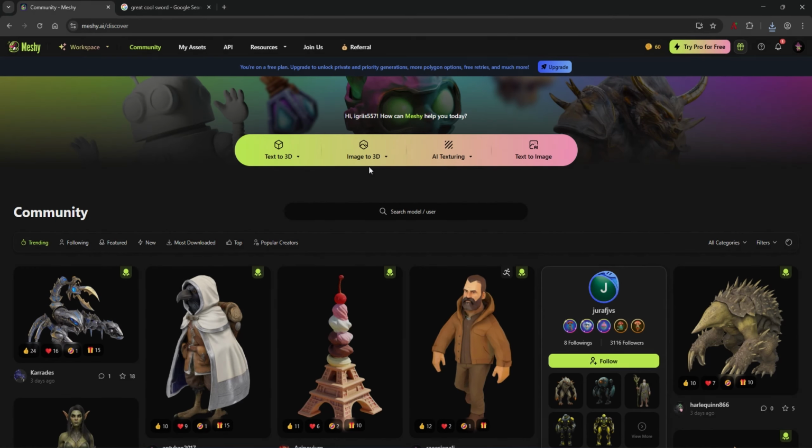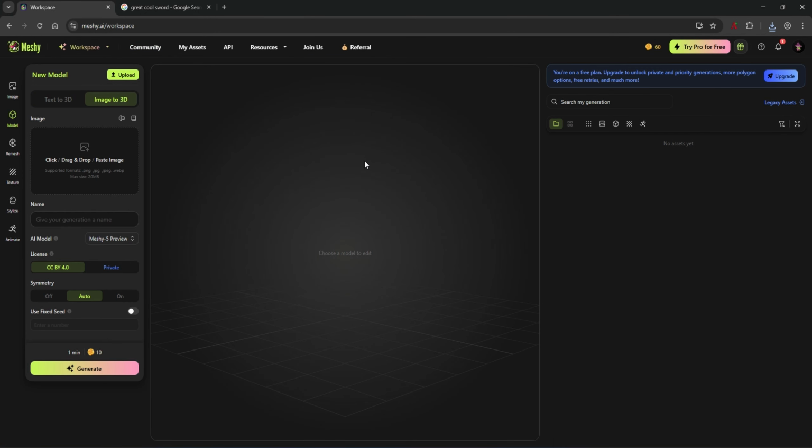All right, next up is image to 3D, and this one works just like text to 3D, except you're feeding it an image instead of a prompt. So if you've got concept art, sketches, or even random reference pics, you can literally turn that into a full 3D model. It's the same workflow. You upload the image, set your poly count, and boom. Meshy tries to bring it to life in 3D.